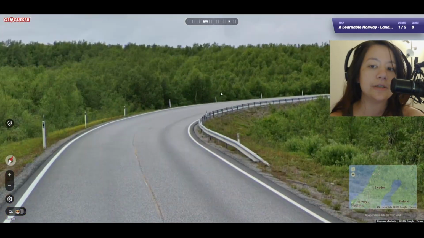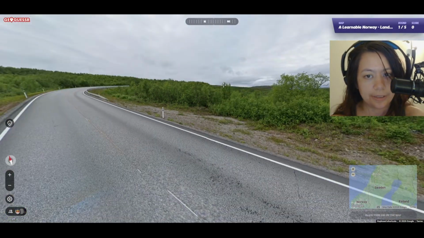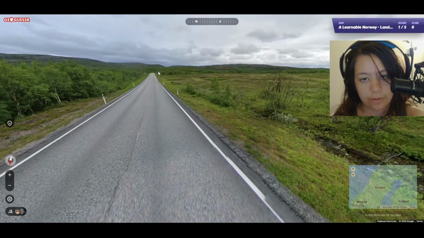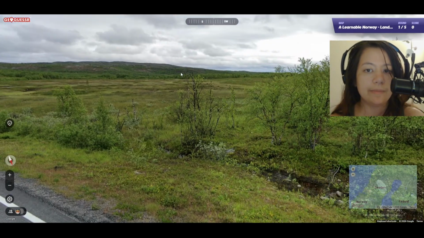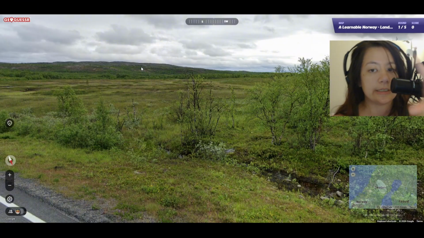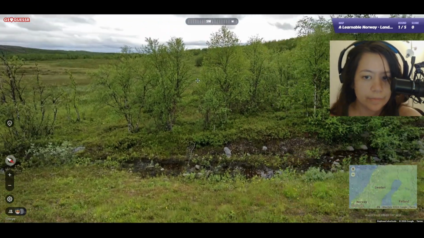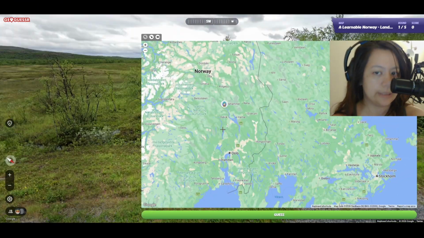I don't think we've seen bollards in any other round, which is interesting. So, long white outer lines, bollards, very green area, not super mountainous, a little bit hilly, I would say. I'm going to go near Lillehammer.